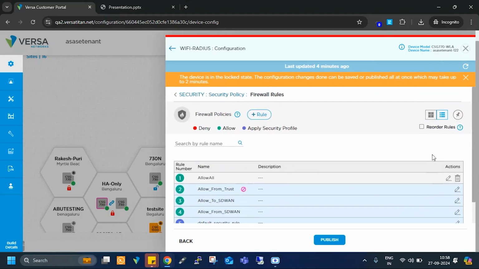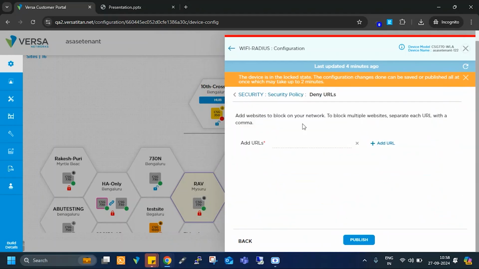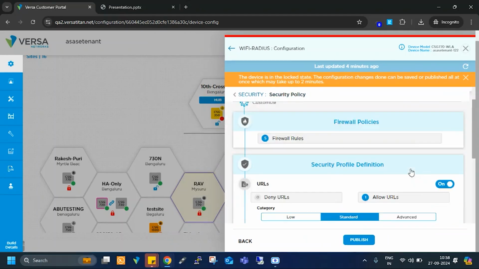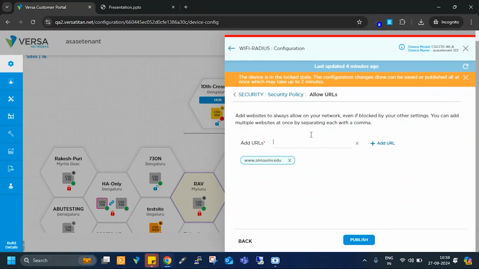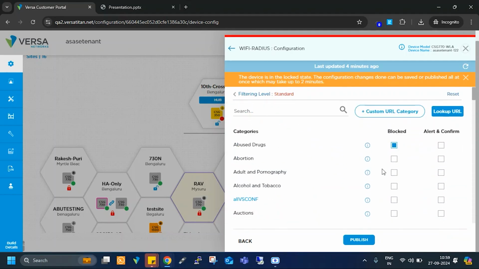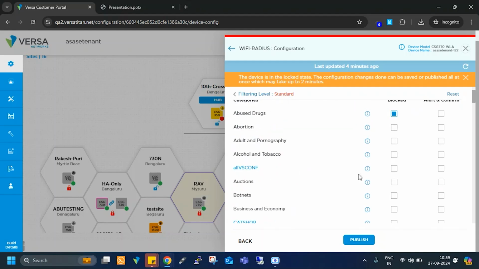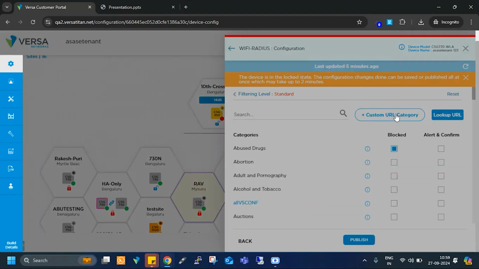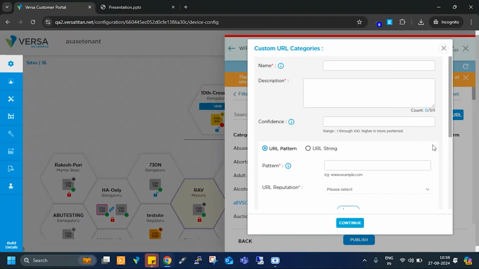You can add URLs to the deny or allow list, effectively creating a blacklist or whitelist. When you edit URL categories, you can see both predefined and custom categories. Custom categories are shown in blue, indicating those you have created. If you want to add your own custom URL category, click on Add Custom URL Category and create it with a name, description, confidence level, etc.